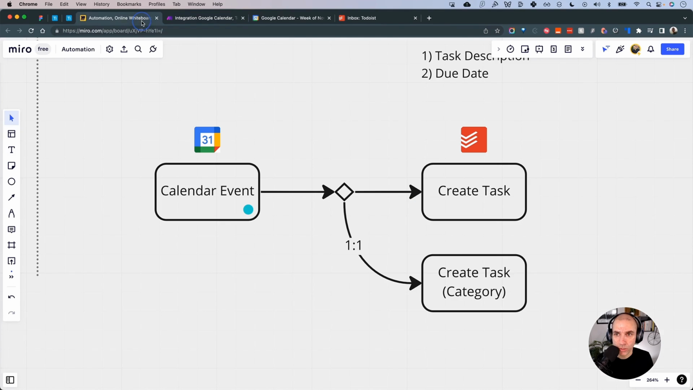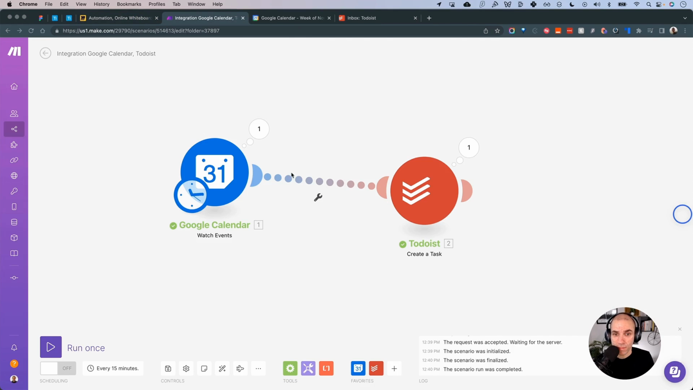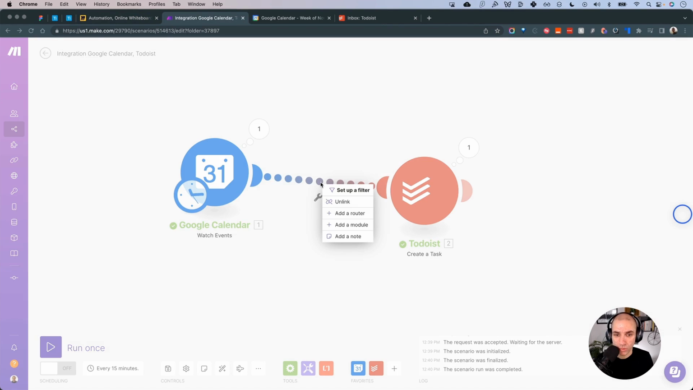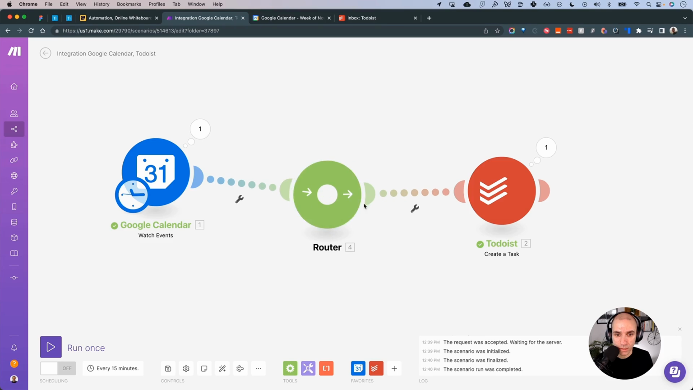We need to add this little piece here in the middle, and in Make, it's called a router. Since I'm adding something in the middle here, I right click here and it gives me a few options as to what I'm looking to do. I can either add a filter, unlink the two modules, or add a module. And finally, I can also add a router, because that is what we need to decide which way we want to go. So I'll add a router. And there we go, we get this router here in the middle.